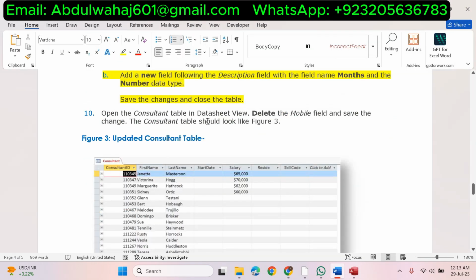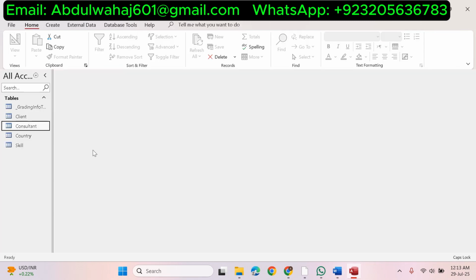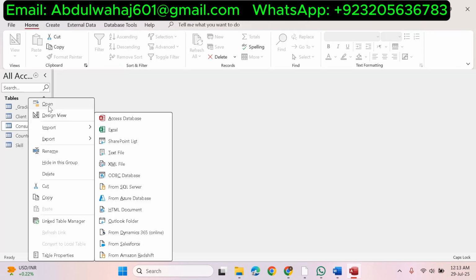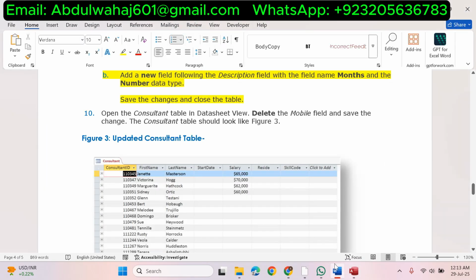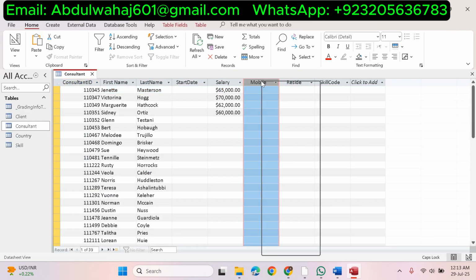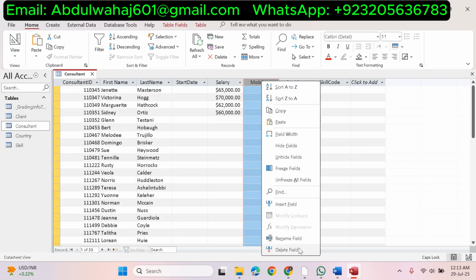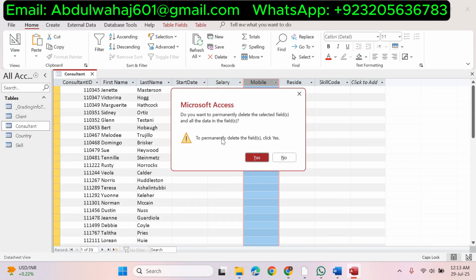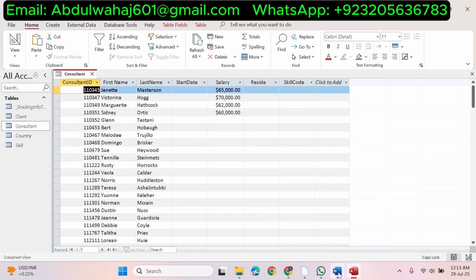Next is open the consultant table in Datasheet View. Okay, the consultant table is this one, it is in the Datasheet View, and delete the mobile field and save the changes. This is the mobile field. I'm just right clicking it and deleting the field. Permanent delete, yes.